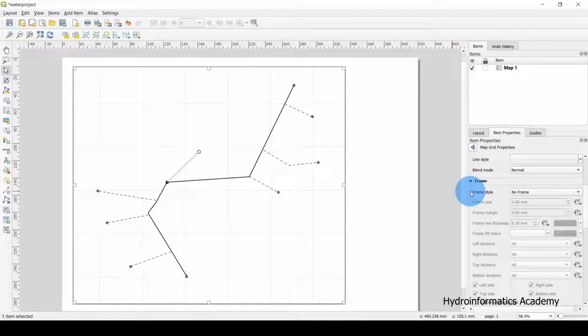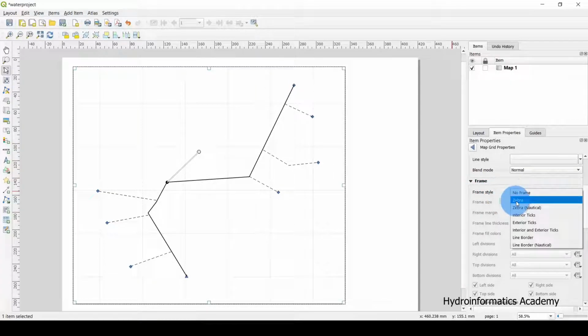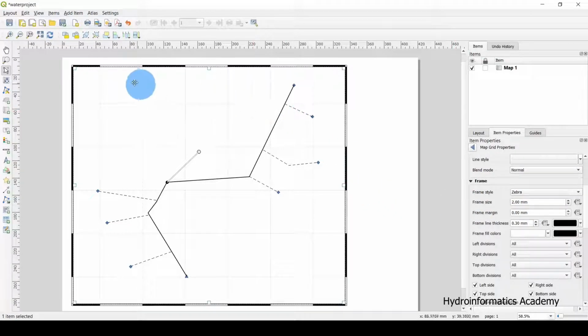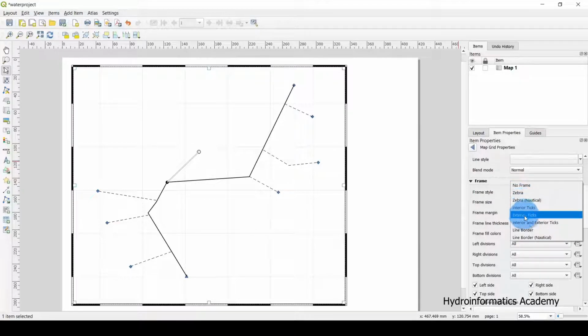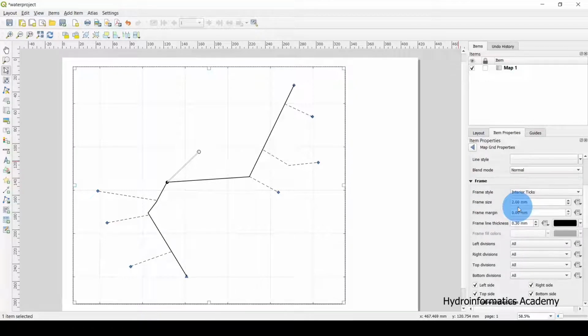So the frame style, let me set it to zebra. For now this is what we are having, but I don't like this style. But if you like it, then you can maintain it the way it is. But for me, I'll go with the interior ticks. Of course, feel free to play with these other options, but I'll just go with the interior ticks.